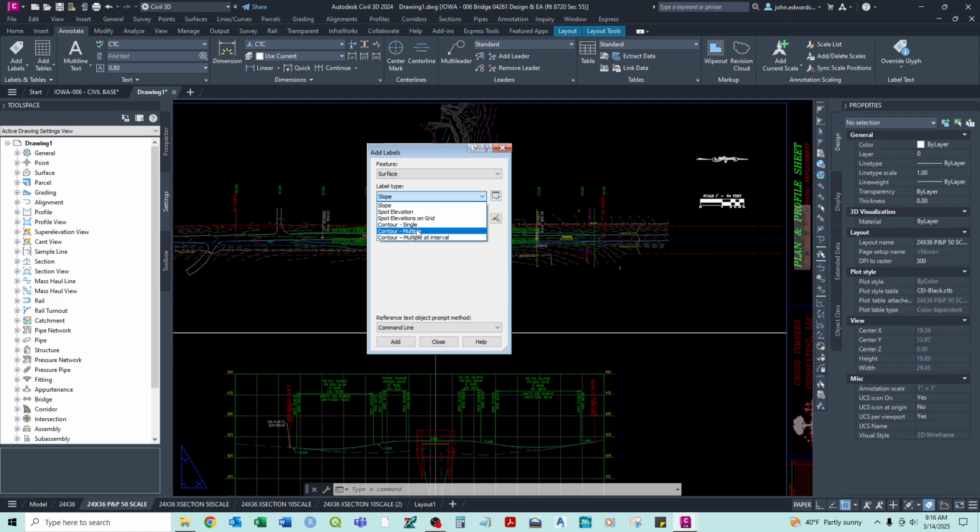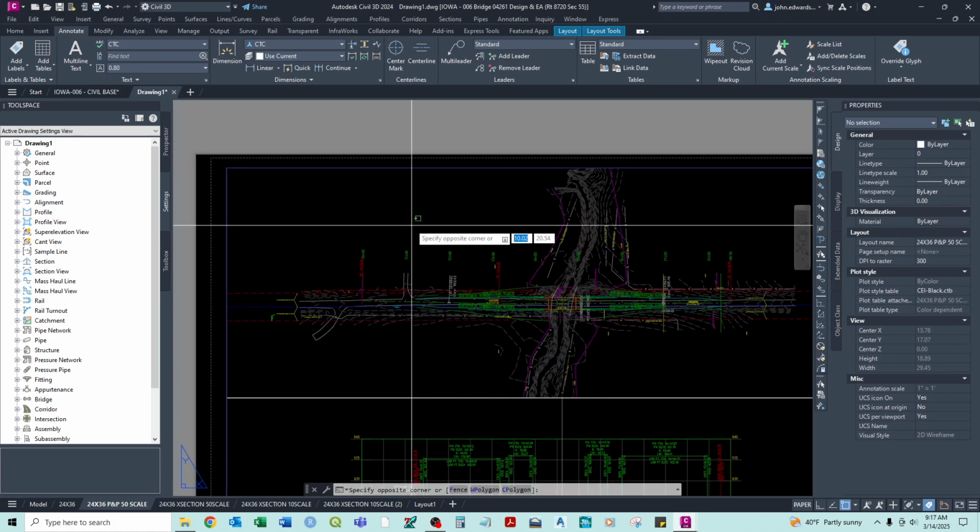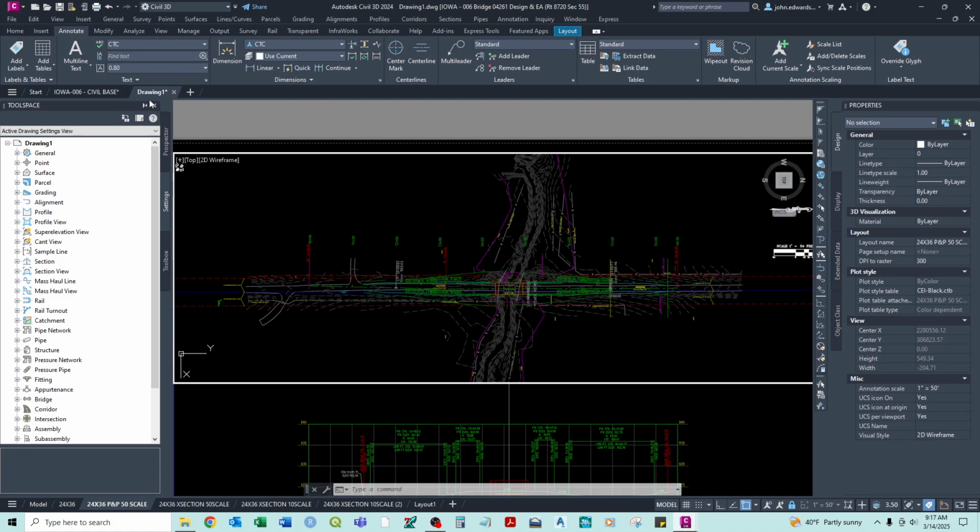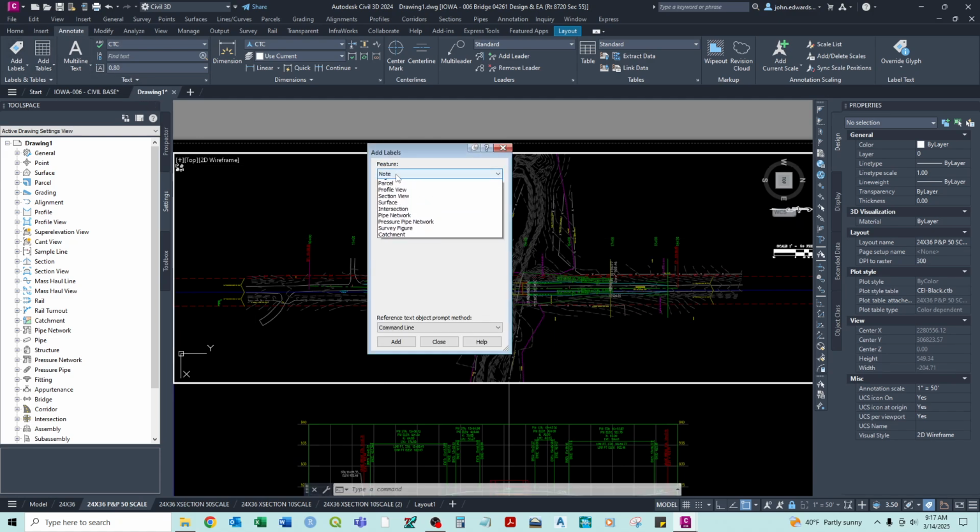So this is really handy if you just want to generically label your surface, but also if you had things like a parking lot or sheets where you need to put elevations and mark those across. This is where you go. But for right now, we are going to double click in here, and we're going to create some labels for our alignment.